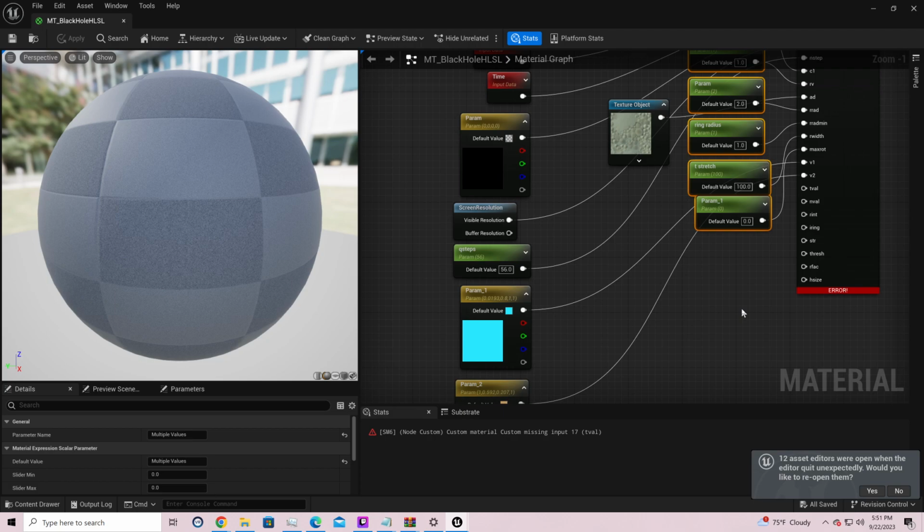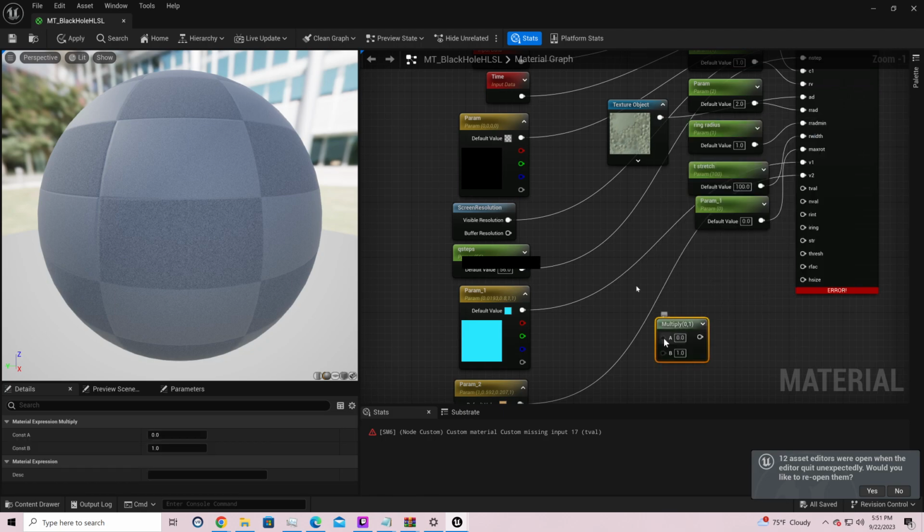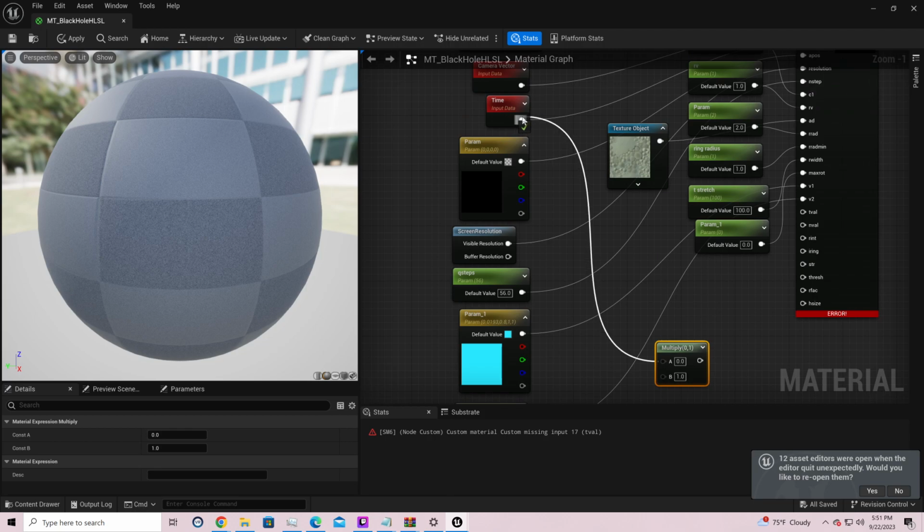Now what we've got here is a time value, okay, and then we've got the movement of the ring as well. So what we need is a multiply node that we can then connect into our value. Sorry, I need to refresh my page.